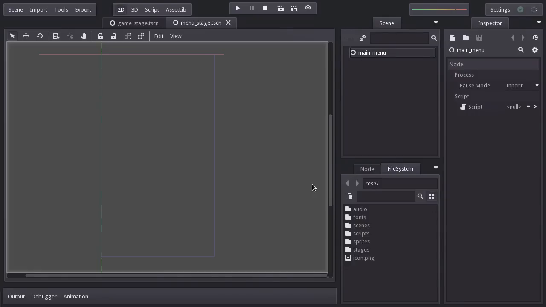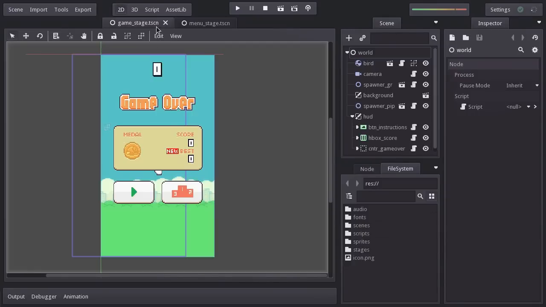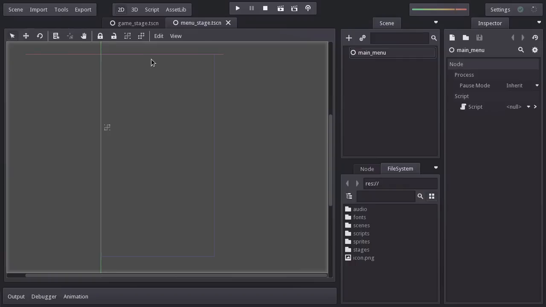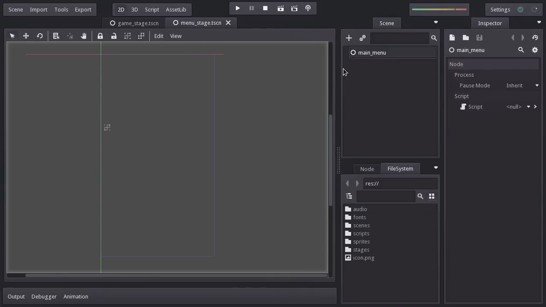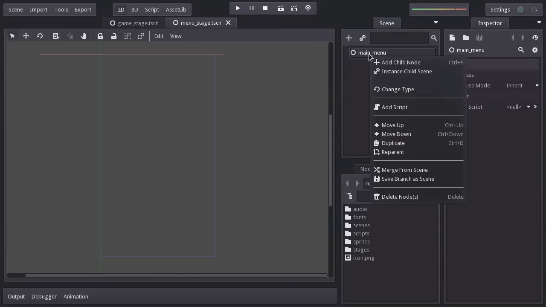So this scene is going to be quite similar to the game stage. It's going to have the bird, the camera following it, the ground spawner, and also the background. So making this scene will be pretty simple. Let's start with the camera, and instead of creating it from scratch, we'll copy this one and paste it as a child of this node. And to do so, right click on this node and click on Merge from Scene.